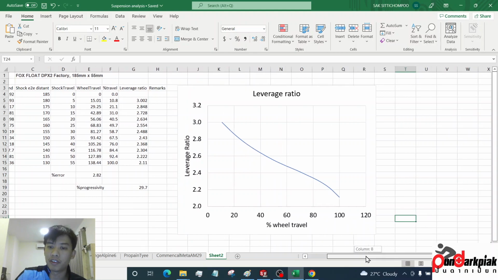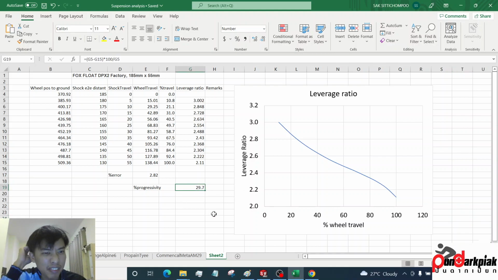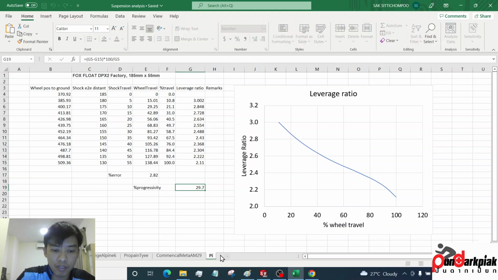This is what we got for the Pivot SwitchBlade, which is the most progressive suspension I ever analyzed. Let's say it is 30% progressive, and the ratio changed from 3.0 to 2.1, which is quite big actually. Let me put a label here: Pivot SwitchBlade.